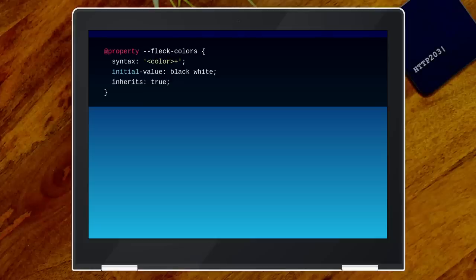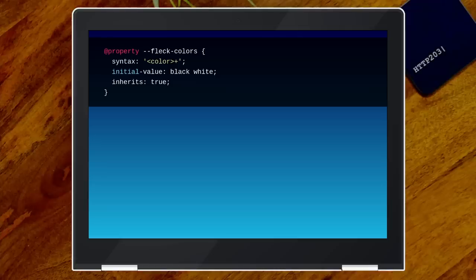Exactly, and that's what this is doing. It's really just giving it a type, which means it can animate it, and that's really important, because you couldn't animate these properties before. If you had red and black and a transition on it, it would just snap, because it saw them as strings. So here we're saying color plus, which is some colors separated by a space. And you can give it a default value, which is great to say it inherits all of that sort of stuff.